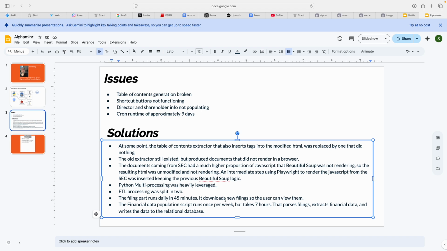The filing part that downloads the new filings runs daily and takes about 20 to 45 minutes, depending on how many new filings there are. The financial data population runs once per week. That stuff changes less often, right? The directors aren't going to change daily. You don't have to monitor that daily. You can do that once per week. Generate a new bio once per week. Look at the financials once per week. That's just fine. So that runs once per week. It takes about 7 hours. So compared to 9 days, 7 hours is pretty good.